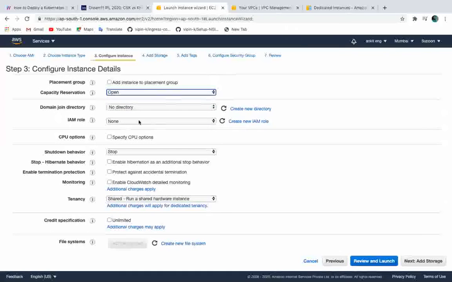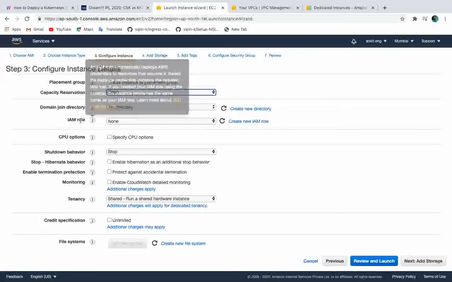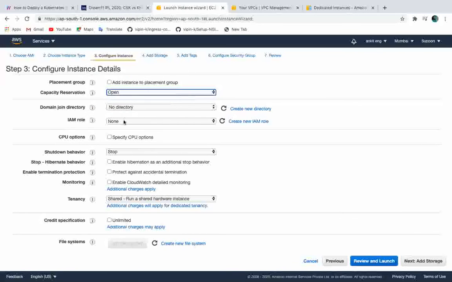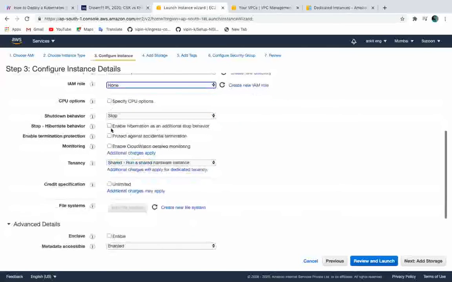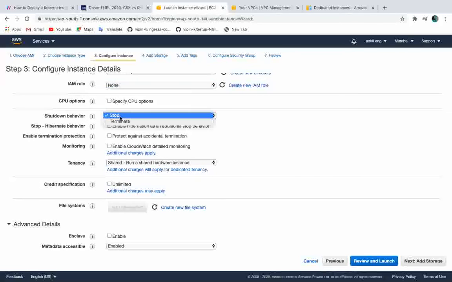Then IAM role, this thing I'll also cover in the next video. IAM role is a kind of permission in AWS. If you want your EC2 servers to access any other AWS resources, for that purpose you will create the IAM role. So right now I have created some roles, but I'll not assign any roles.